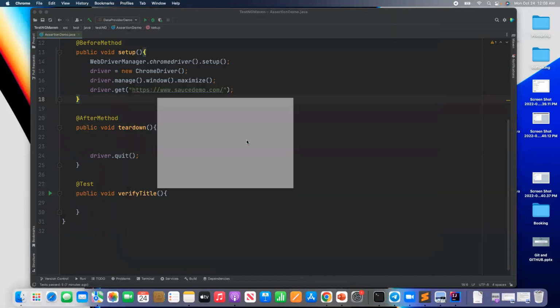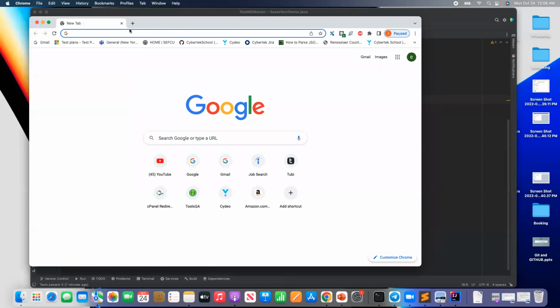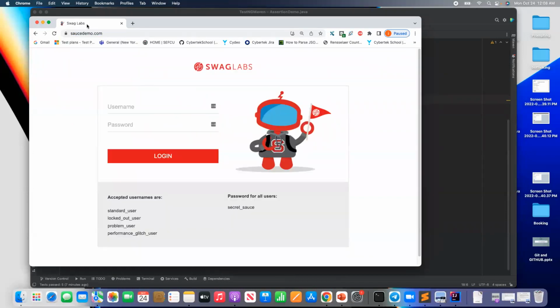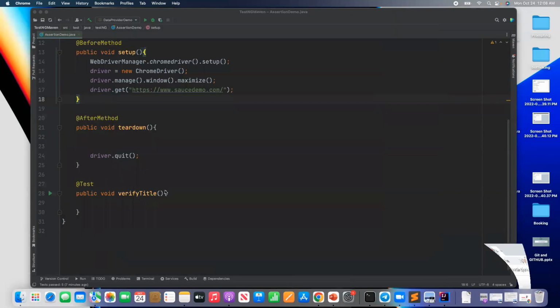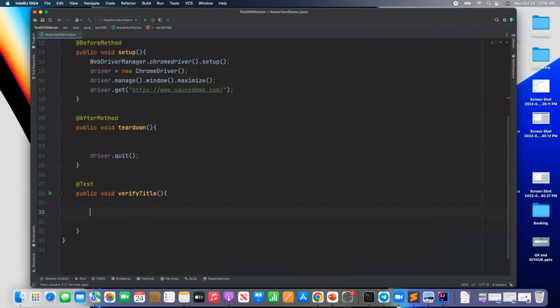If you go to this website, as you can see, the title of this website is Swag Labs, right? So we want to verify that. How can we verify it in our test cases? This is pretty easy. Let me store this. I'm going to call this title. And what was the title? We already know that, it was Swag Labs.